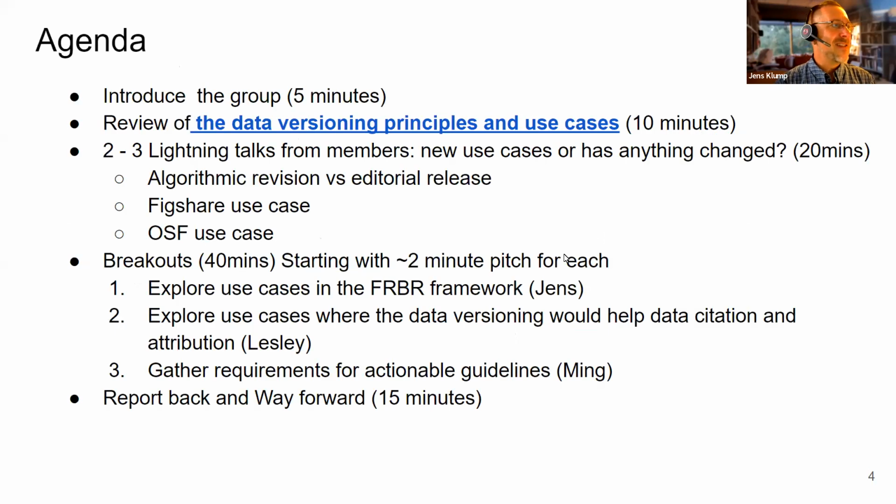Our agenda for today is to introduce the group. I'll do a quick overview of that, and then quickly also review the data versioning principles and use cases. I'm not sure, because I can't see the audience, who might already be familiar with these, or for whom this is a new topic, or who are still thinking about what the versioning principles and use cases mean. After that, we will have lightning talks from members of the group on new use cases or things that have changed. We've already identified 3 things that we added into the use cases document, where we're collecting new use cases in addition to the ones that we already have.